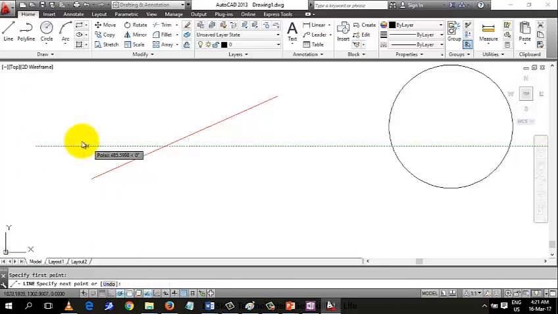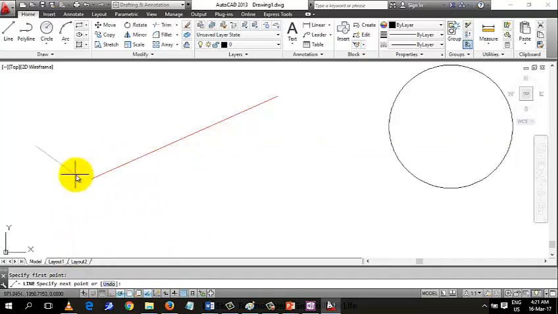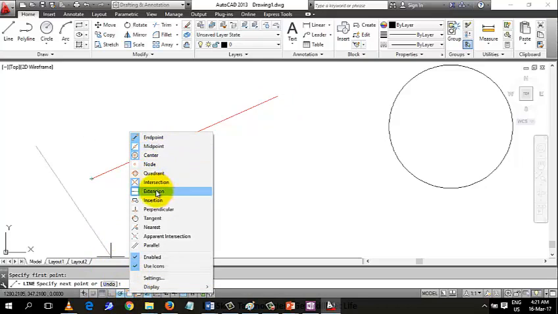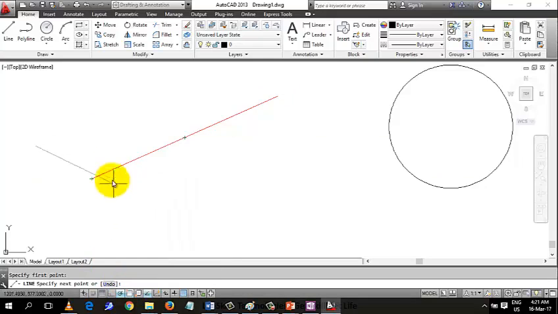Then we have object snap. Object snap allows you to pick an exact point. Like if I want to pick the middle of this line, you can see this symbol appearing, this midpoint. If it doesn't appear, I will bring my mouse, right-click on object snap and make sure midpoint is enabled. Then let me press the escape button. You can see that this line command is still active. So you can do settings here while your command is active. So I can pick the midpoint.